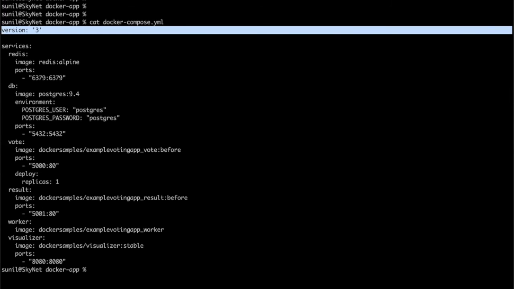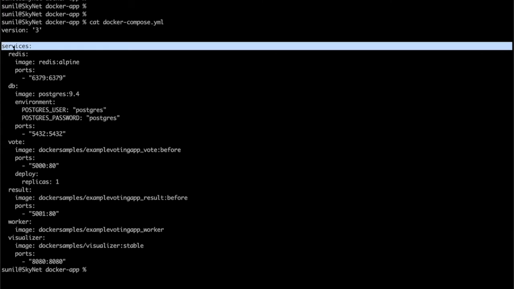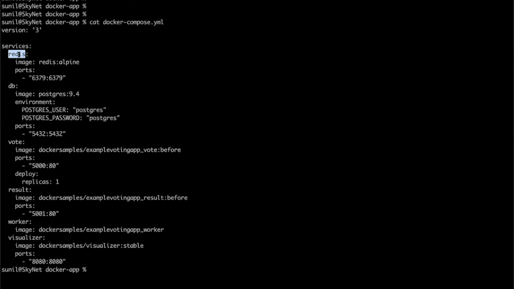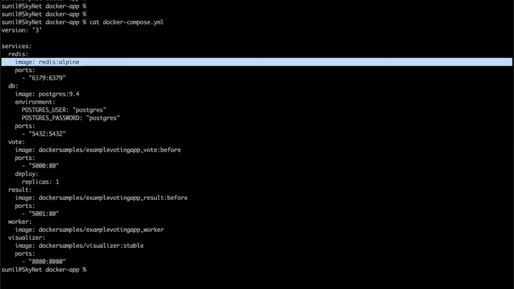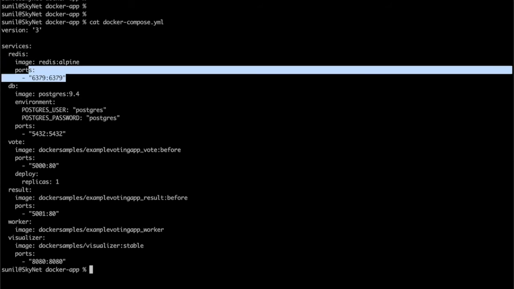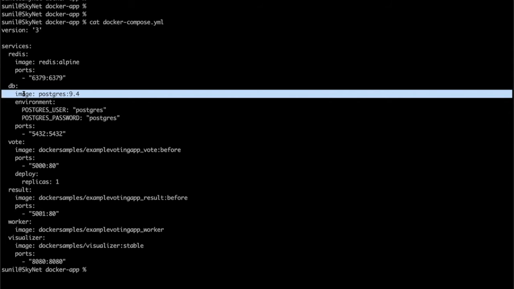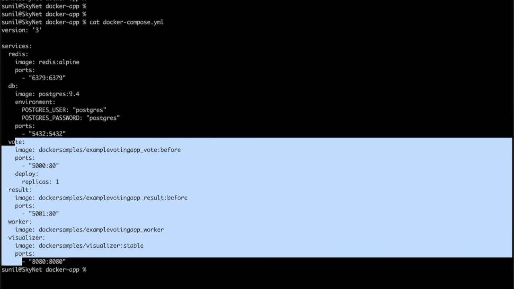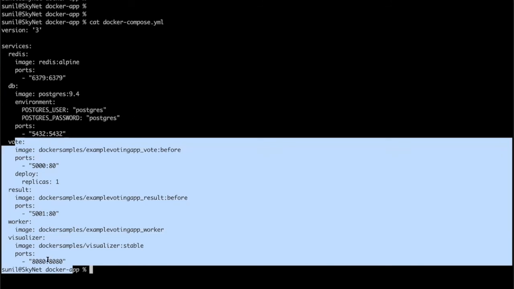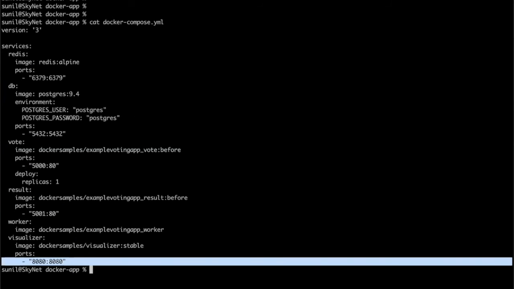And then you have a thing called services. What this instructs Docker is to spin up all these images or applications under the services section. For example, in this case, we are using Redis with a Redis image of Alpine, and we are exposing these ports. We're using another database with an image for Postgres. We are setting all these users and ports. And then we have our application, which does a number of things, and we are exposing our application or a visualizer on port 80 and 80.